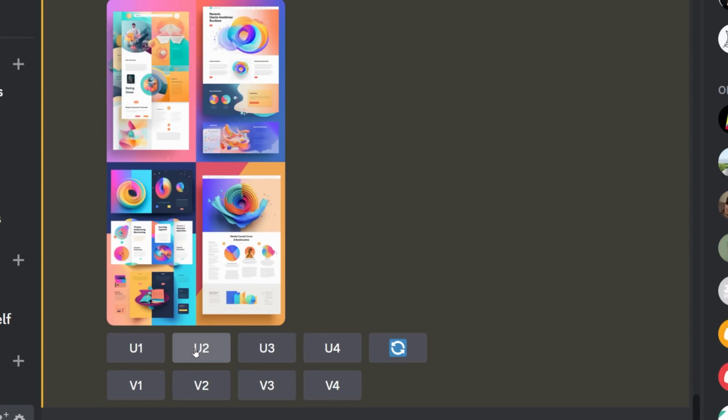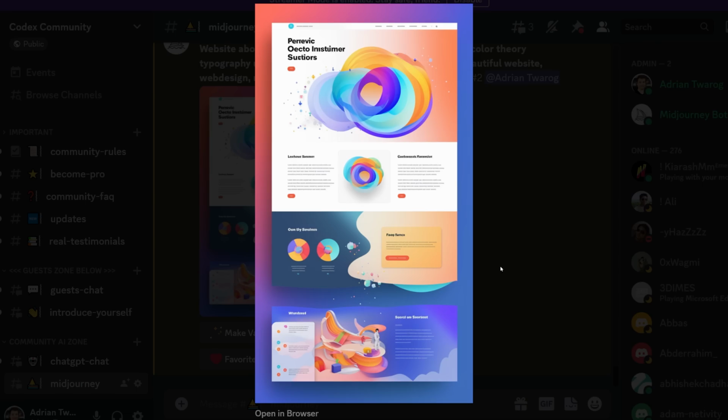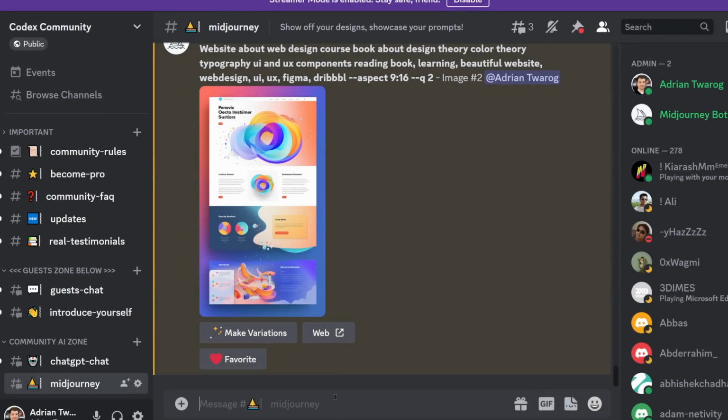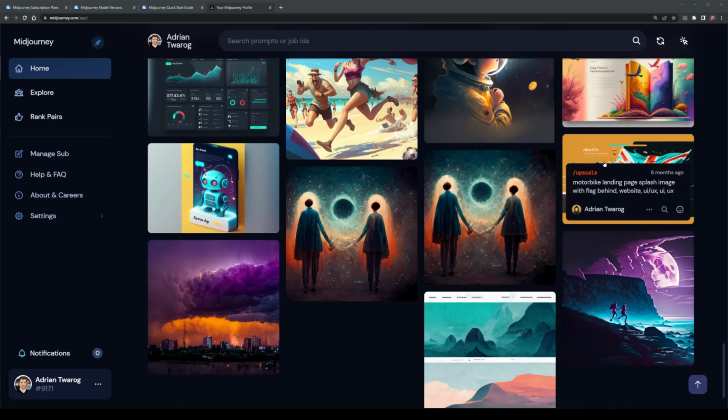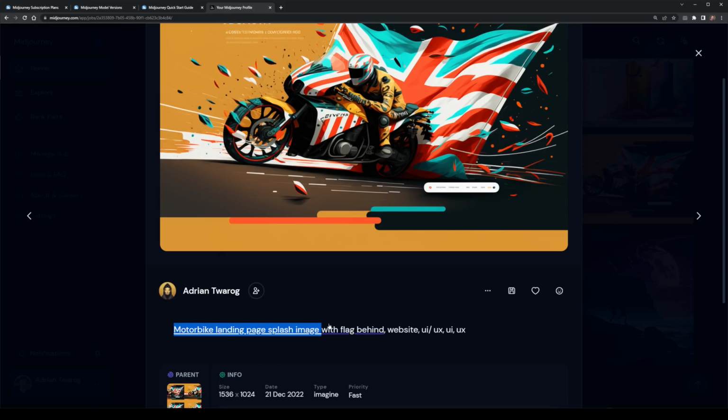I'm gonna take a closer look at version 2. I'm gonna upscale it and see what it comes out with. It still can't replicate text, but maybe that's a feature that'll be added in the future. But in terms of the different sections for a thing that kind of looks like a website, this definitely gives inspiration. Looking through my history, another design I really liked was the motorcycle landing page for a website design.